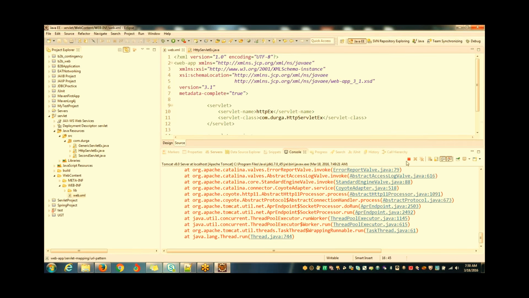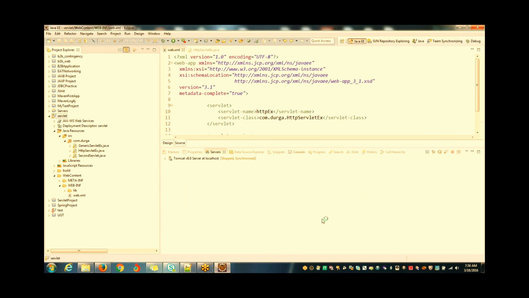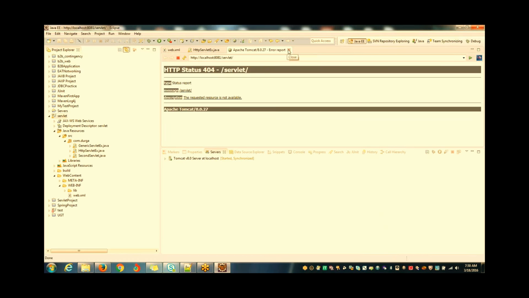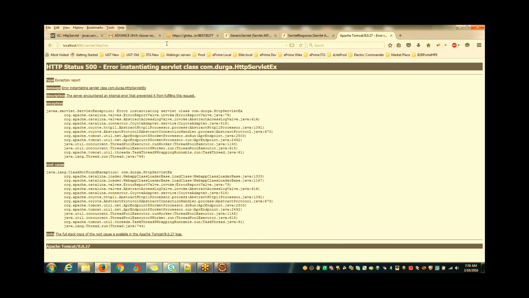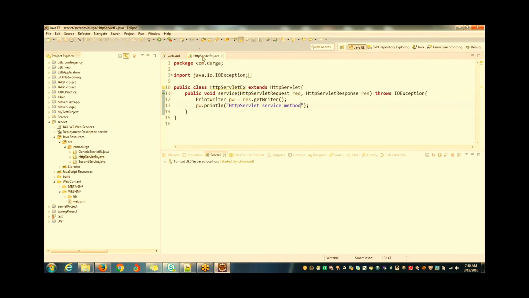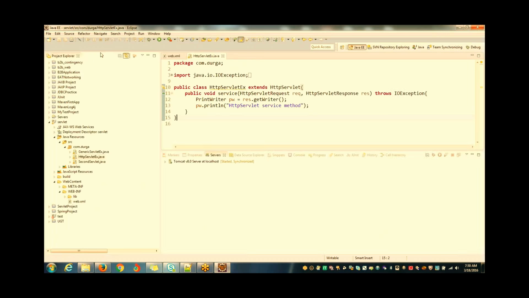Now let me stop the server once again and start it. Go here and click on enter. Yes, I got the HTTP servlet service method. So HttpServlet works just like a generic servlet. Then what is the main advantage of this one? Here it comes. Now let me start with some static file.